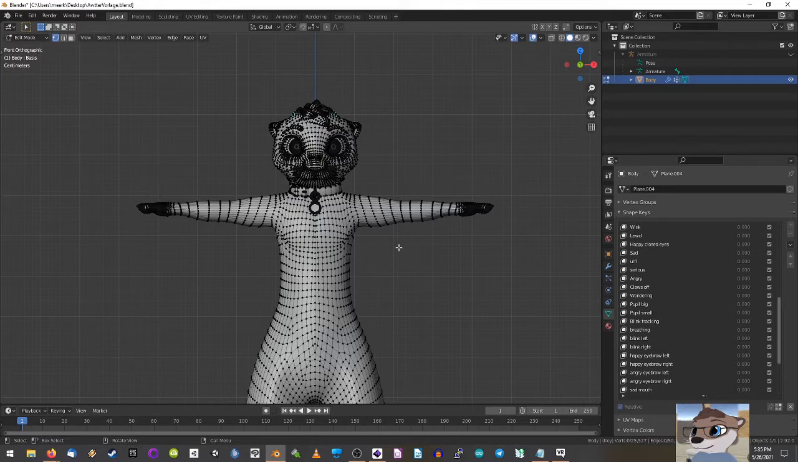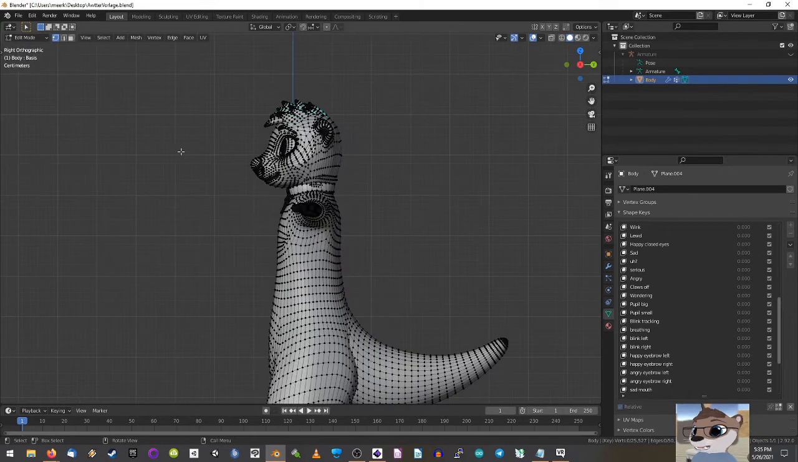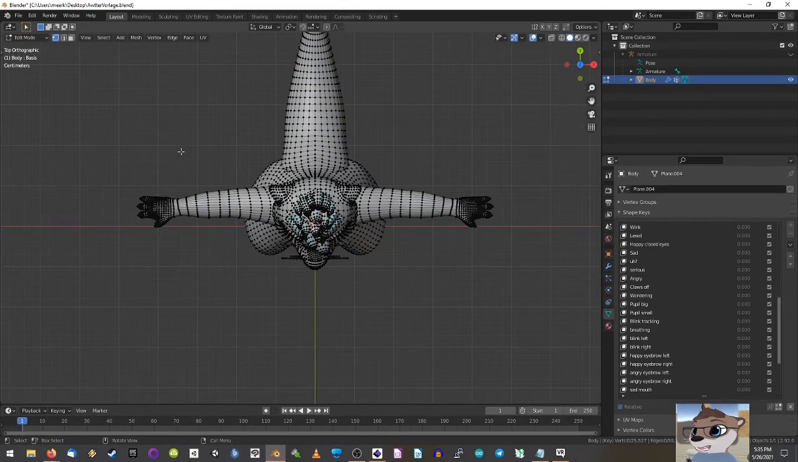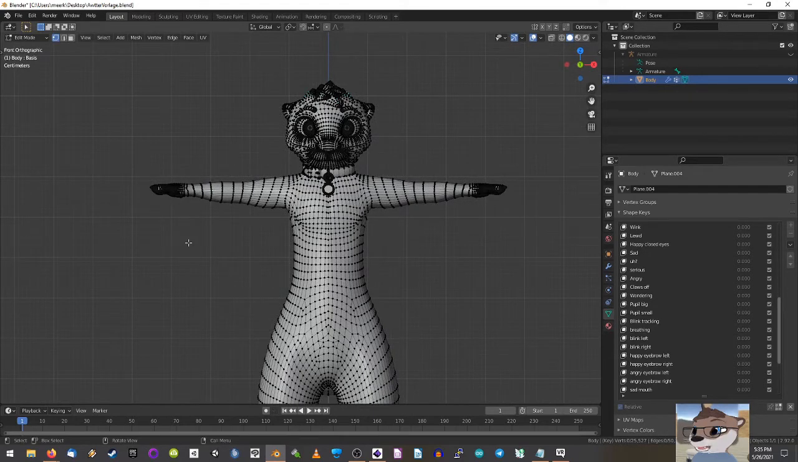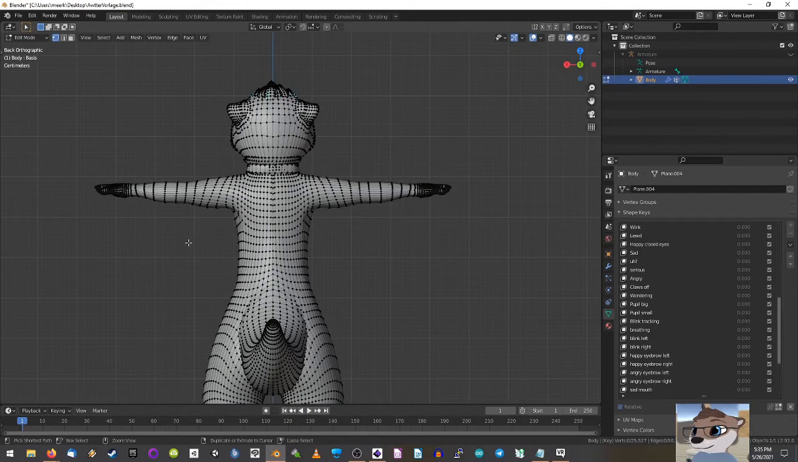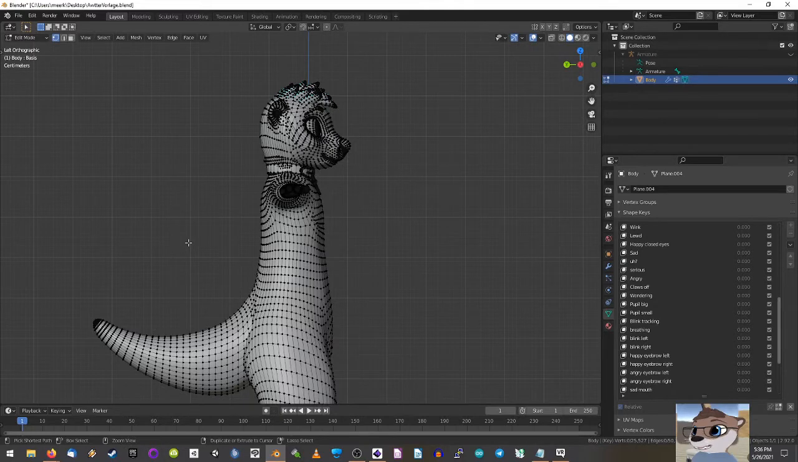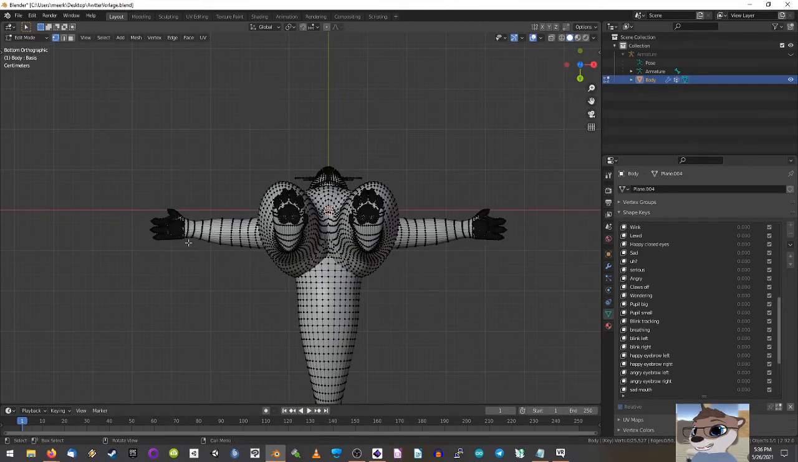Okay, so you click 1 on your numpad for the front view. It changes then to the front orthographic. You click 3 on your numpad for the right orthographic, you click 7 on the numpad for the top orthographic. If you want to go to the opposite view, you have to hold the control key and press 1, 3 or 7 again. So it's easy.